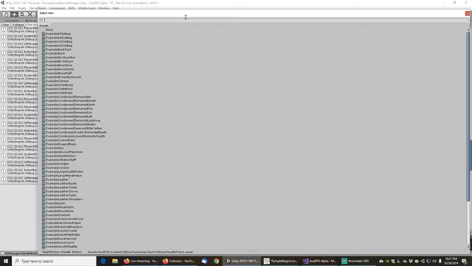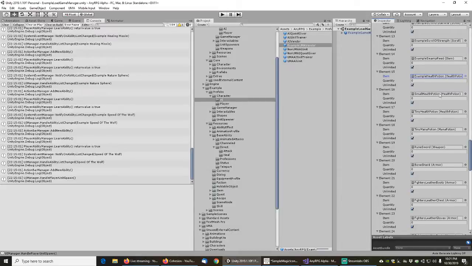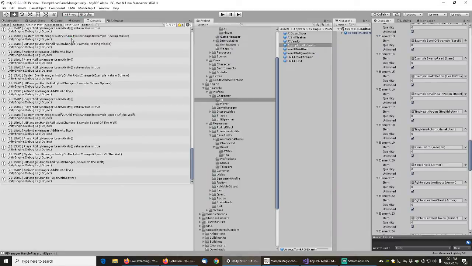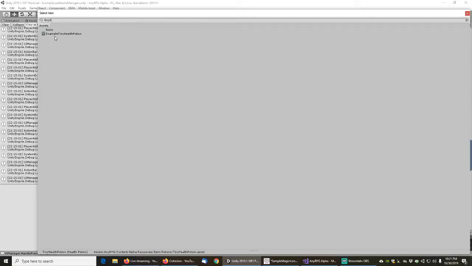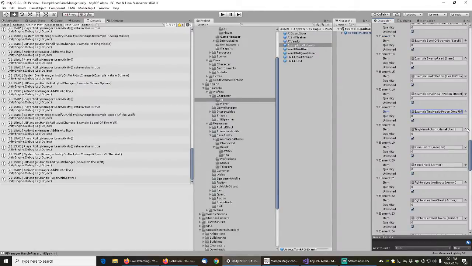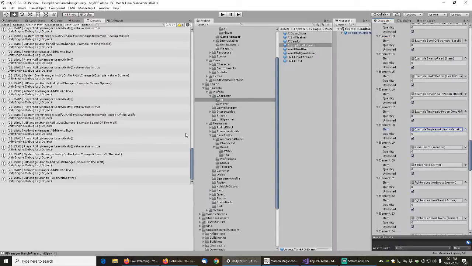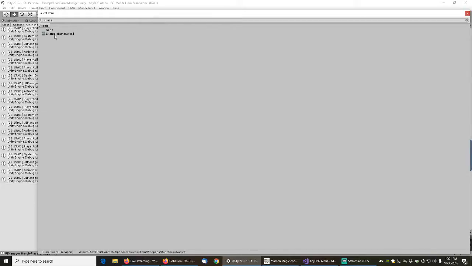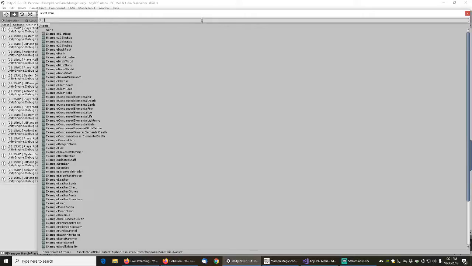Example health potion. Small health potion. Tiny health potion. Tiny mana potion. Rune sword. Bone shield.